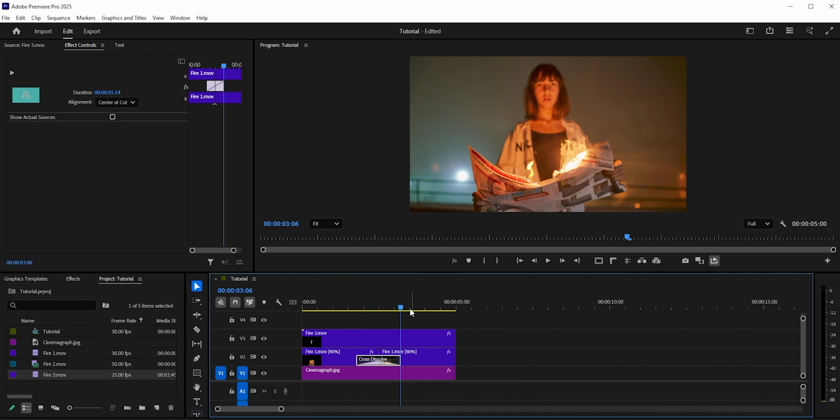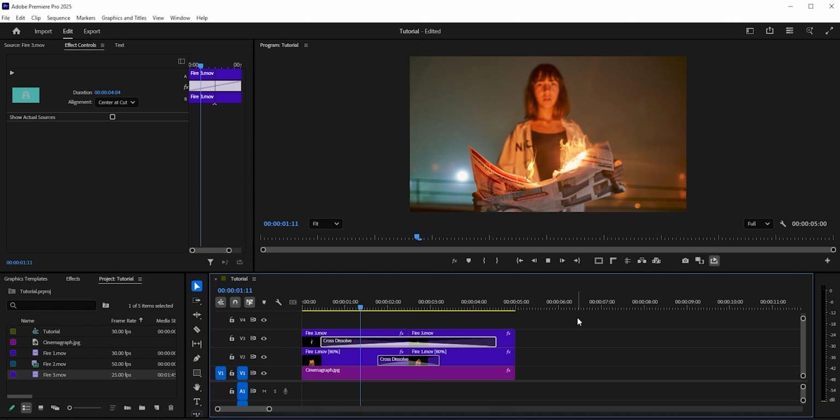We have one more fire in the left side. We can follow the same process for this one as well. First cut in the middle and place the fire clip after the second one. Then add a cross dissolve transition. For this one, we need to make the transition longer to blend it. Okay, great. So this was our first example. Let's go to the next one.